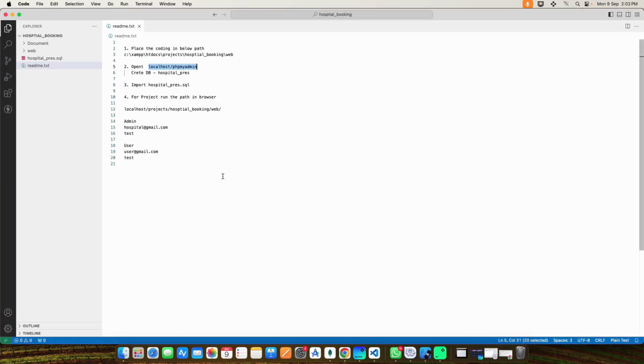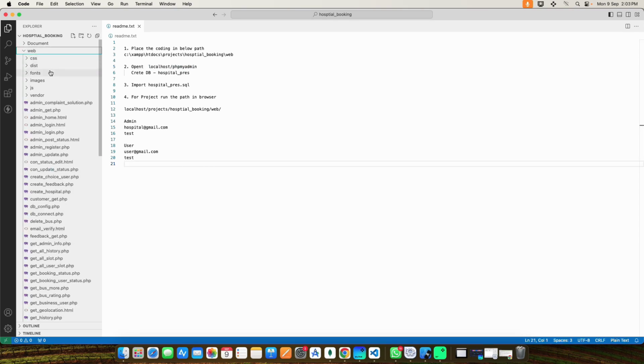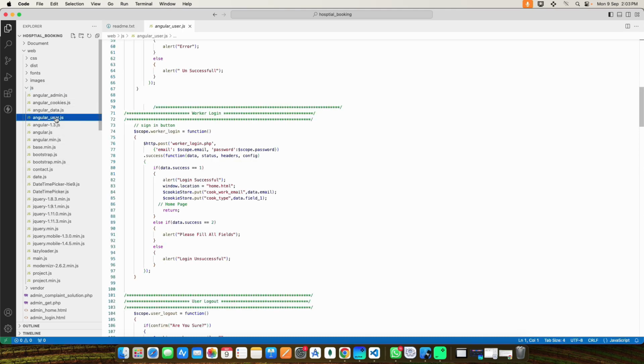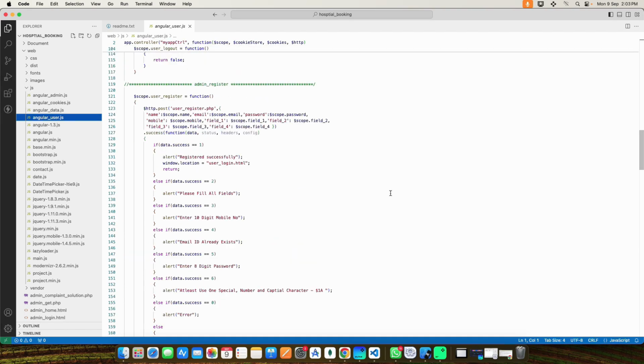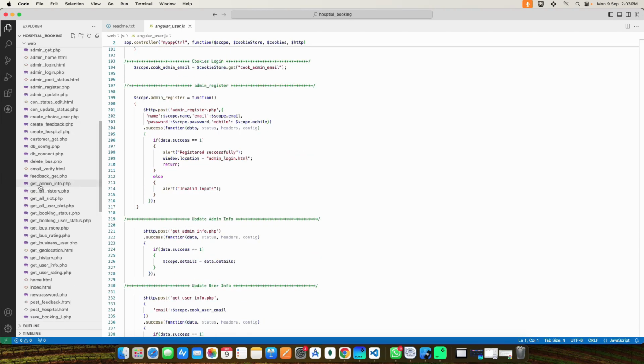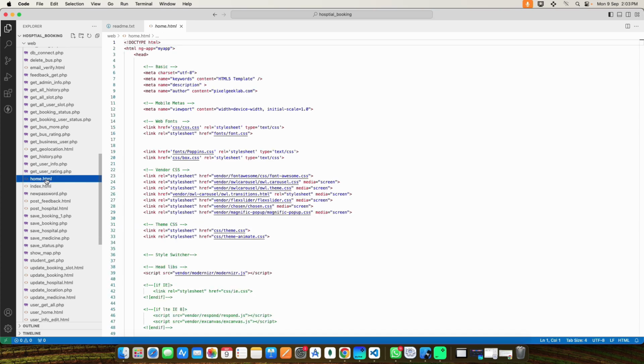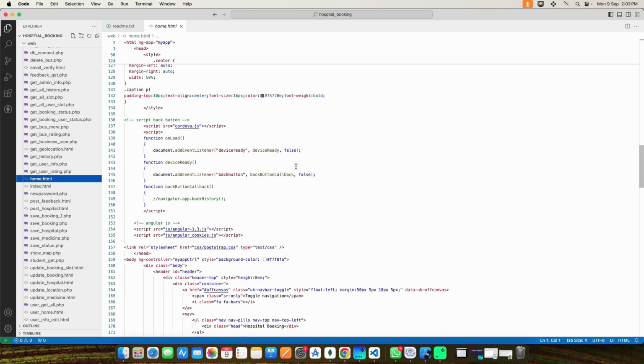Next open the Visual Studio Code. Click the web folder and then click JS. Here you can see the AngularJS files. Click the file name, and you can view the source code. And then click the HTML file. You can view the HTML source code.